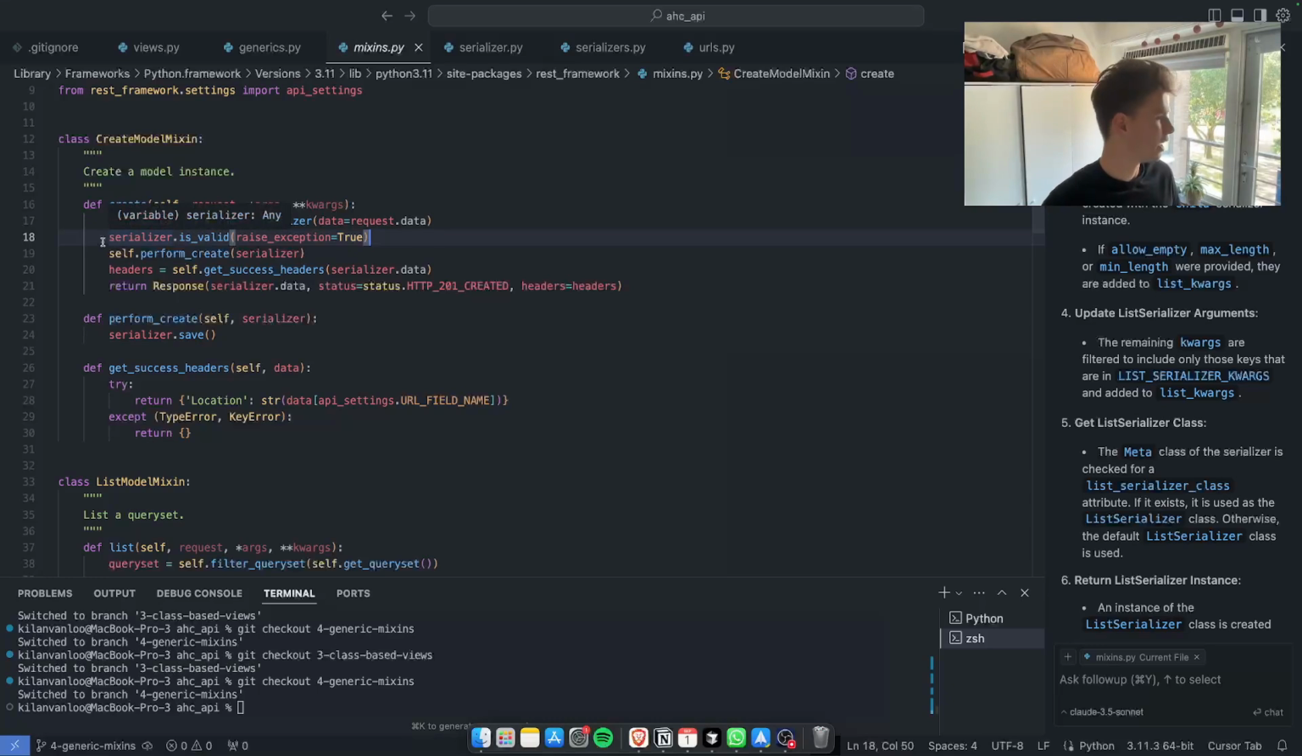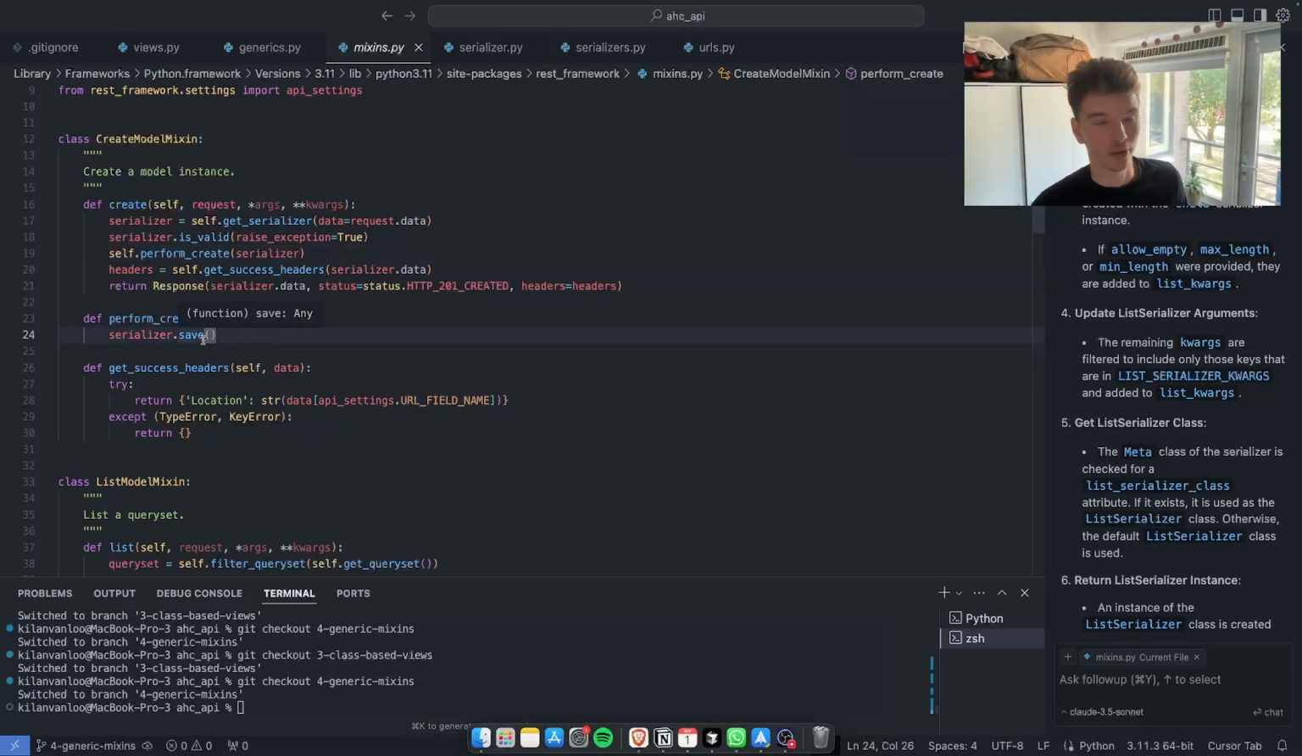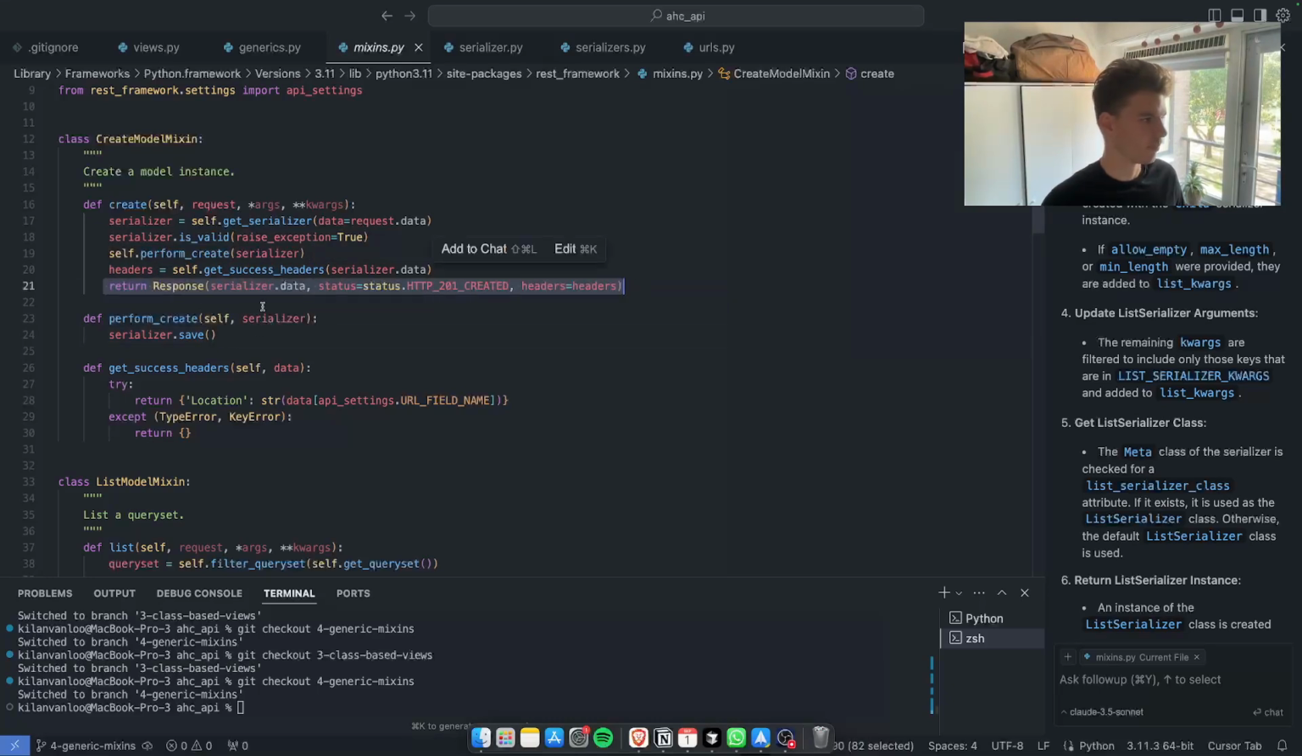So if there's no exception raised, we call perform create, which is this function here, which basically just calls serializer.save. Again, you can look into how this functionality works by diving into the serializer and finding the function save. But basically, if it's a new object, it saves it to the database. If the object already exists, it just updates that entry. And then the headers is not so important. It just returns a response. That's whatever the data is with the correct HTTP status and some headers.